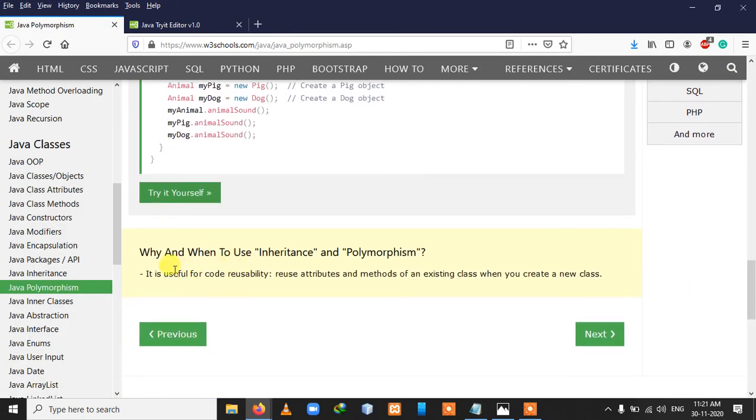So why are we using inheritance and polymorphism? The most important reason for using polymorphism is reusability. We use polymorphism to reuse more things and to reduce the complexity of the code.